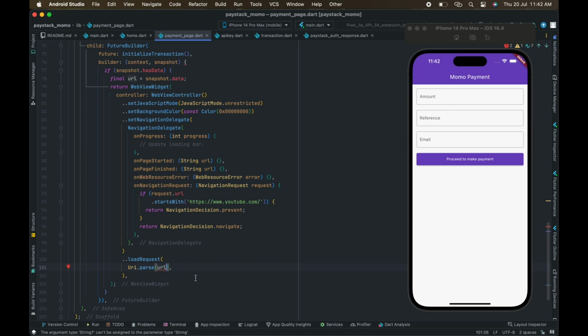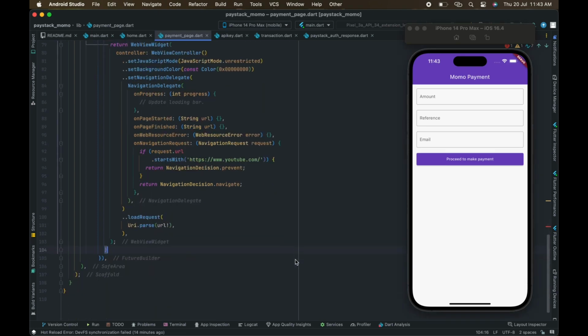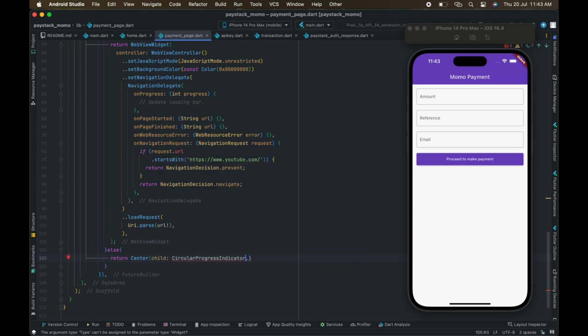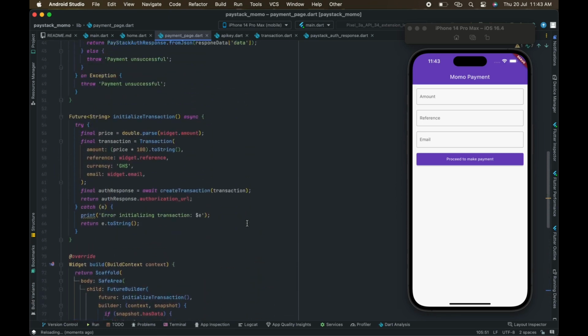So let's provide another check over here. So if the snapshot is now or doesn't have data yet, right, we are going to return a circular progress indicator to indicate that something is loading. There you go. So I think that's basically it. Let's give it a try.